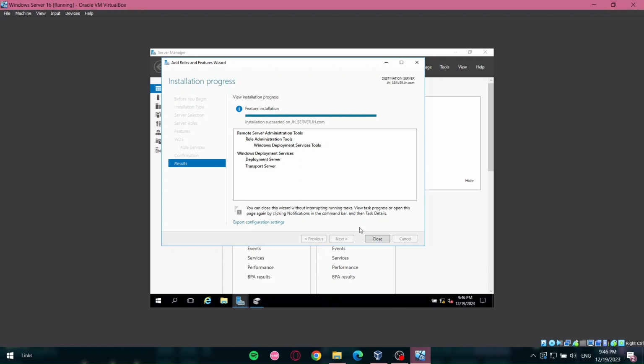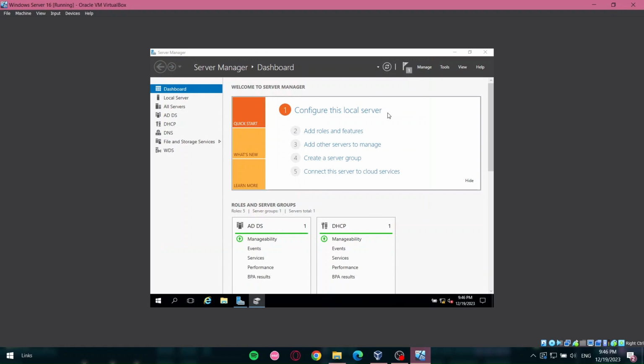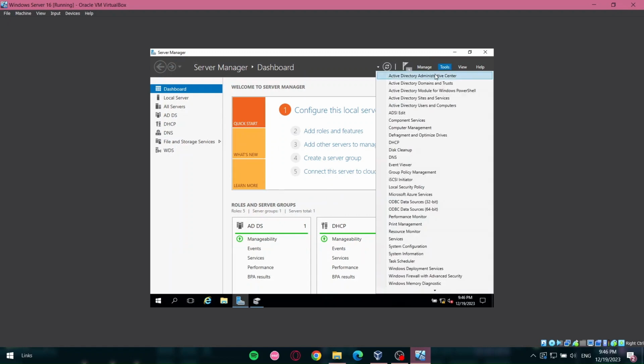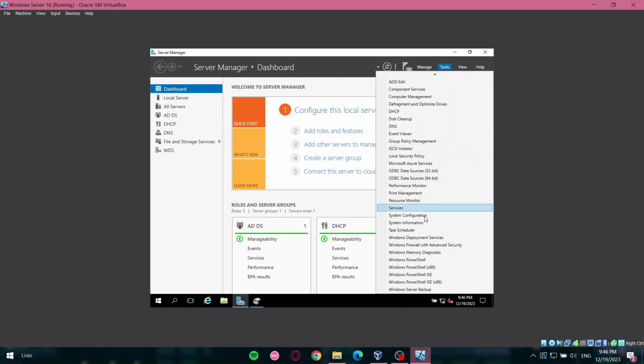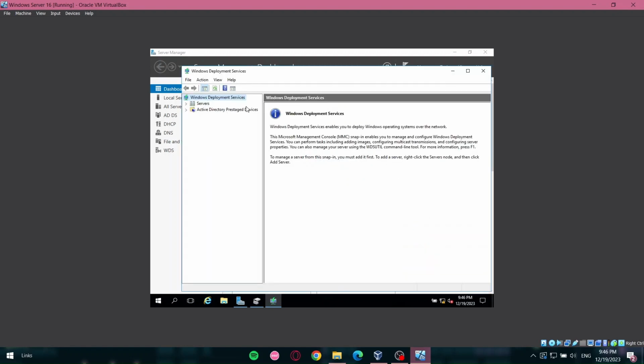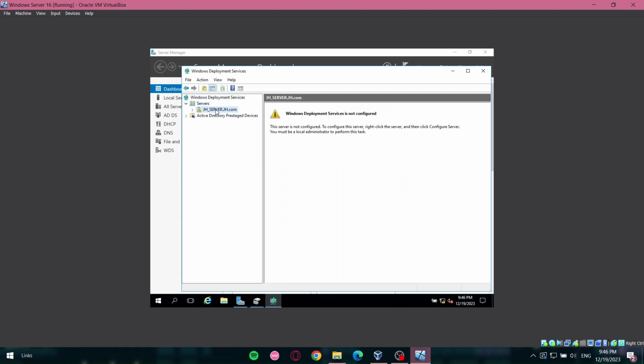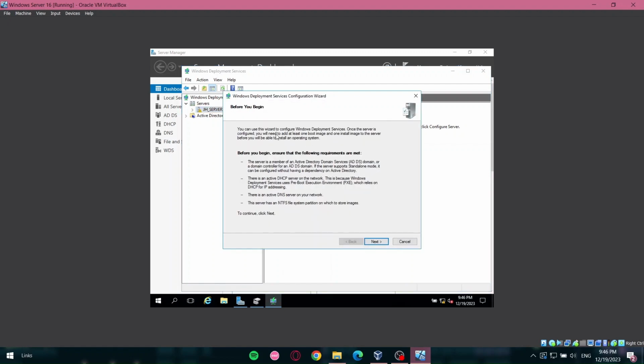Right, as you can see, we have completed our installation. So you want to hit Close now, and we're going to go into Tools, and in Tools we want to look for Windows Deployment Services and select it. Now we want to find our server, and we can see here our Windows Deployment Services is not configured. So now we want to right click on our server and select Configure Server.